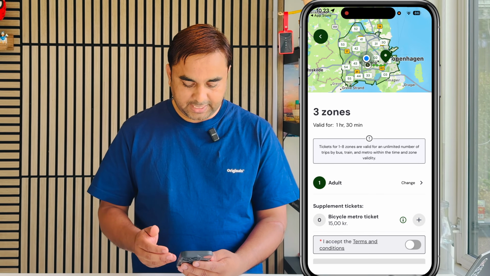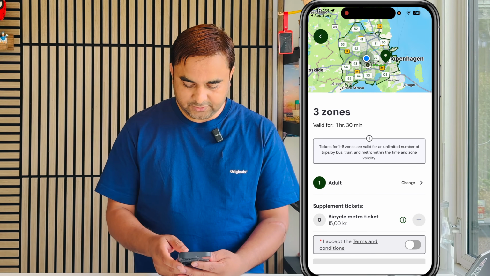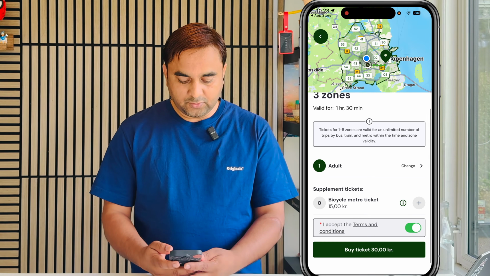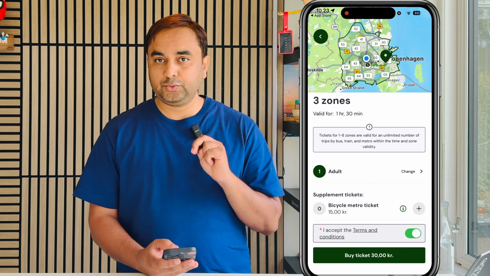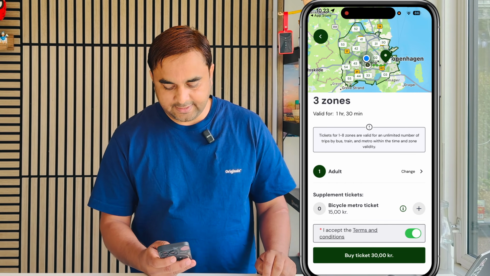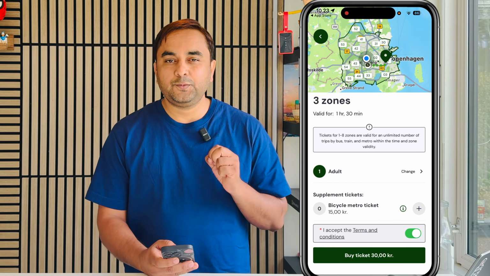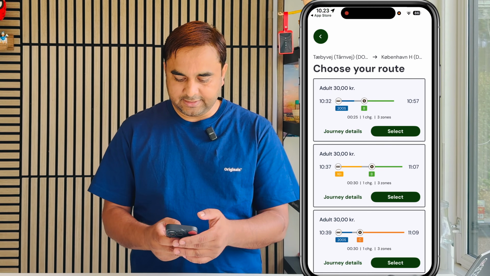So look at this here, bicycle metro ticket. If I want to purchase a bicycle ticket as well, you need to pay for this one. My ticket price is 30 Danish krona. I use two types of public transport. The first one is a bus and the second one is an S-train, and the ticket validity is 1 hour and 30 minutes, meaning 90 minutes. That one is really nice.